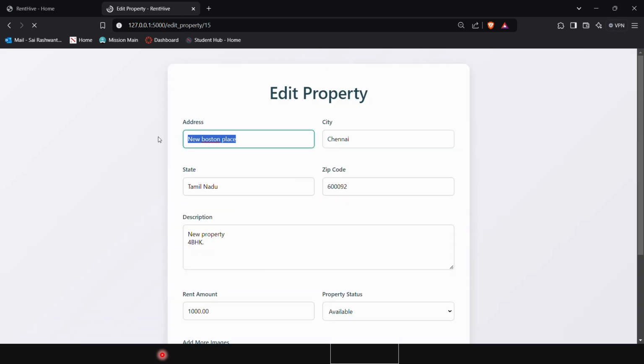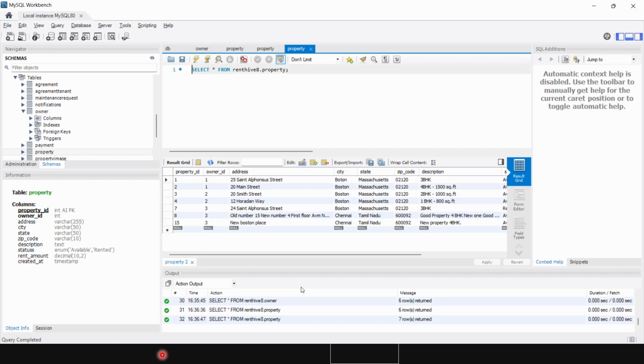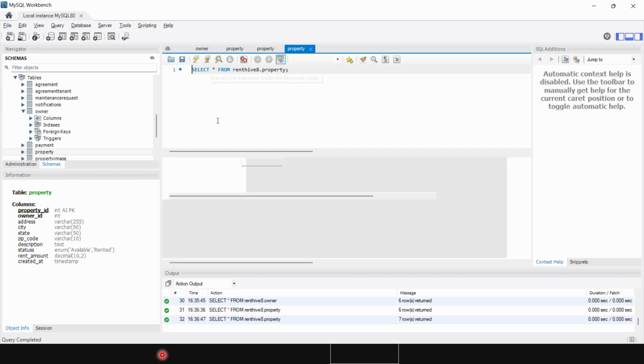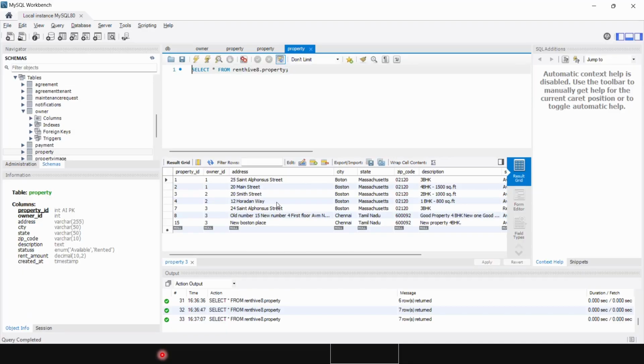Let's say the user wants to change the address and the rent amount. Before updating, the table looks like this, and after they click on update, the table looks this way.